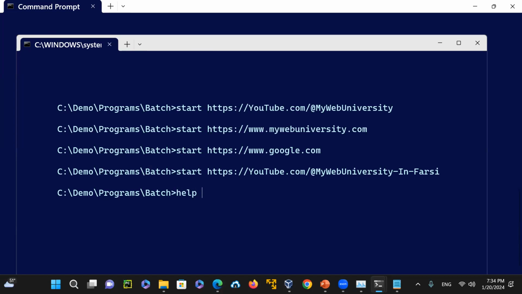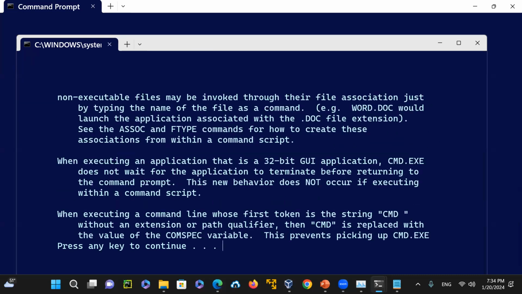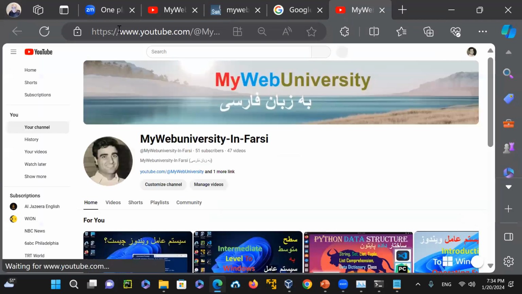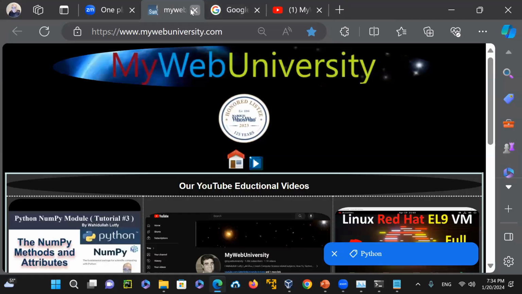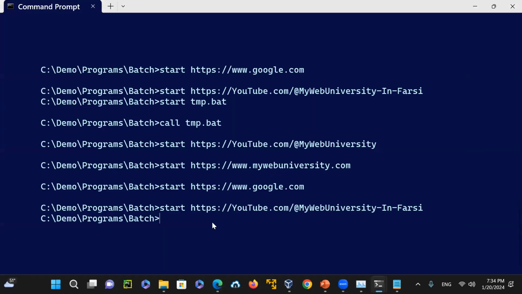See that there's a command, and then also because of the start. When you look at the help of start, it says that it starts a separate window to run a specified program or command. Okay, so it opens another command. But here, if I close this one, and instead of the batch, I say call, call that temporary batch, it does the work because of all my start there, but notice that I don't have another separate command open. So that is the difference between call and start.